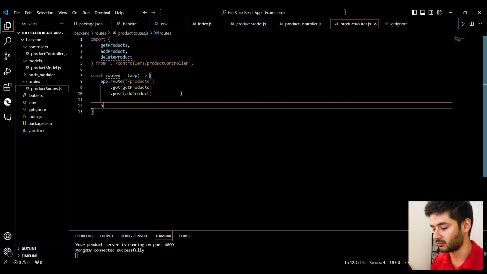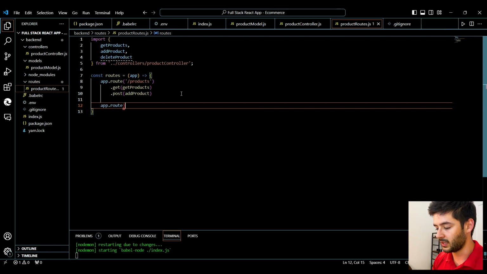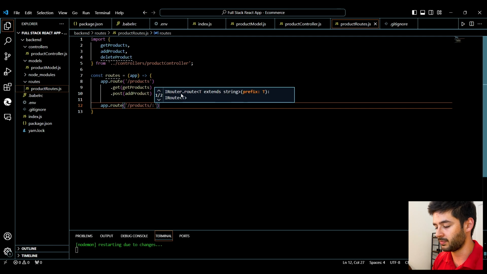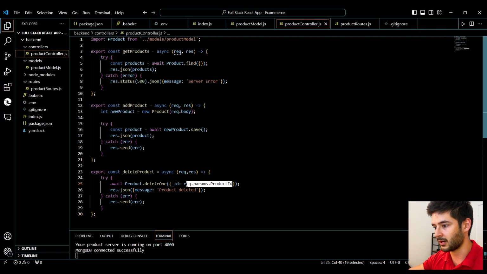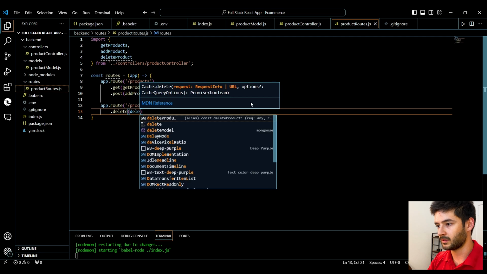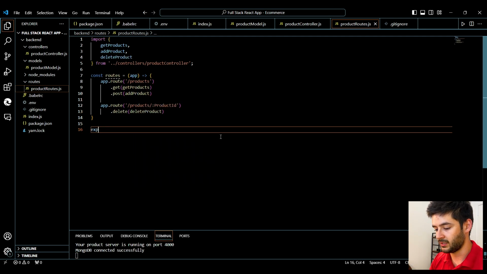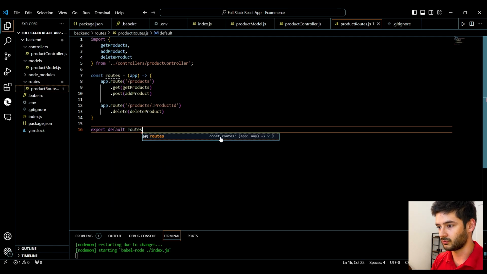And then we need to use a different route for our delete product controller because we're actually deleting a specific product. So what we want to do is specify app.route, and then we again want to use slash products, but we want to delete this single product based on a specific product ID that we specified here in our route. Then underneath this, we can just use our delete method and specify our delete product controller. And then we need to export our routes using export default routes.